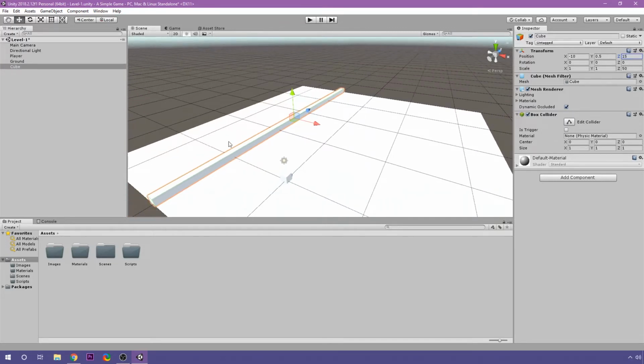And now I want to scale it up on the Y-axis so it's a taller wall, so we can't just jump over it, right? So if I grab this, first of all, let's change it from cube to wall. If I have it selected on the y-axis for the scale, we can say something like 5.